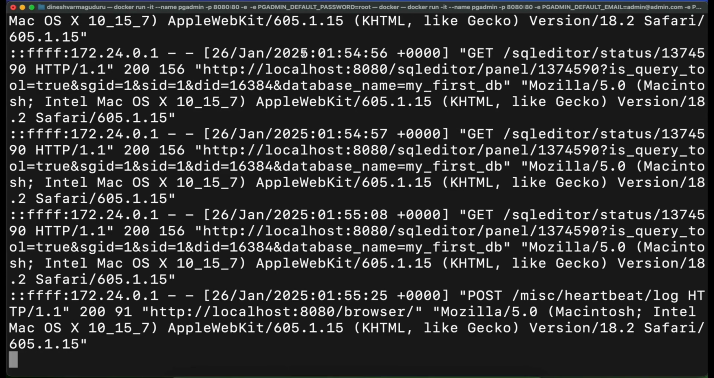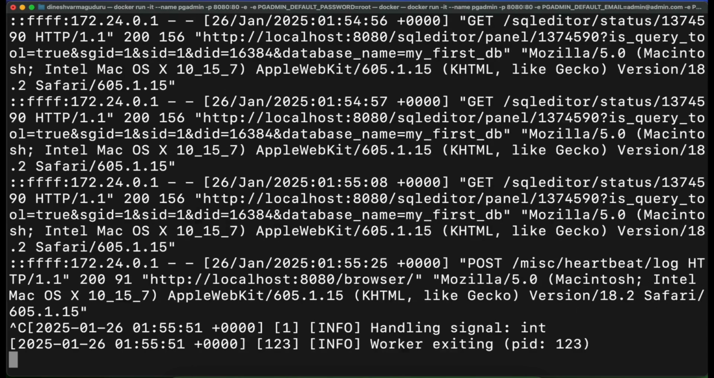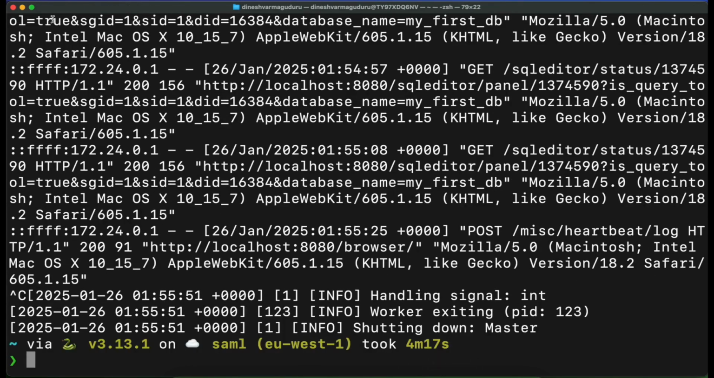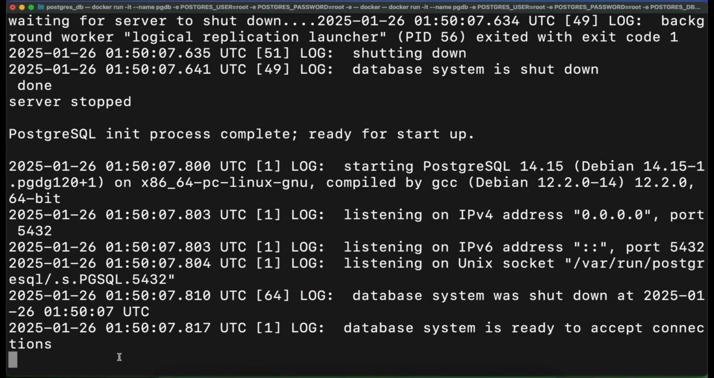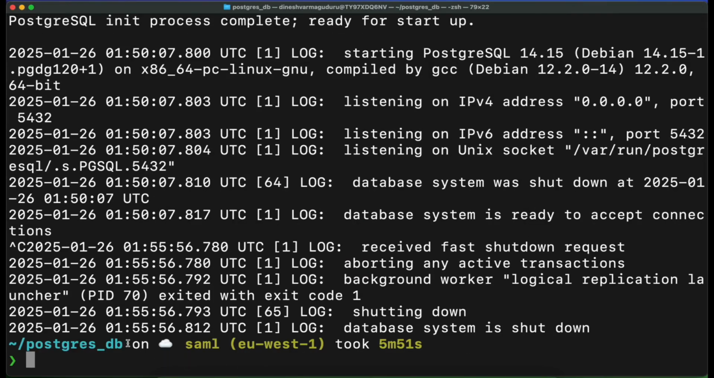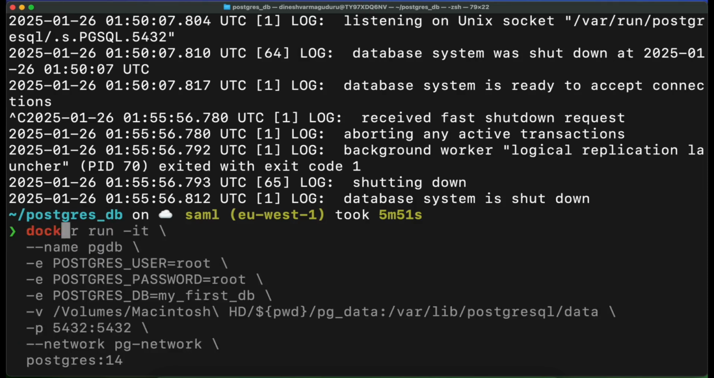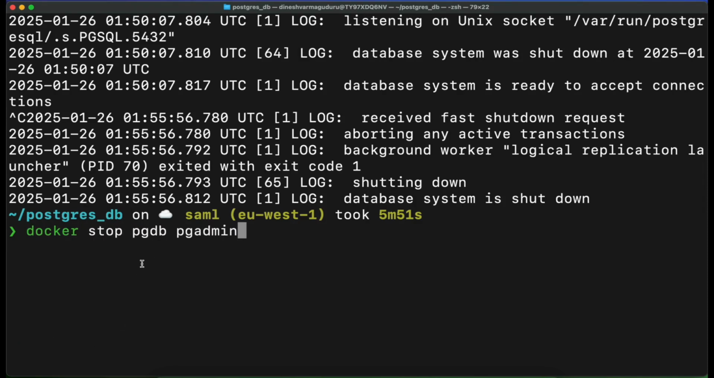But before that, let us try to know how do we close this ongoing containers. So you can just use Ctrl C for closing this, and for closing the other one, you can just use Ctrl C here as well. So you have closed both of them, but you have to stop these containers as well. For that, you can run docker stop followed by the name of the two containers that you are trying to stop. So both of the containers are now stopped.